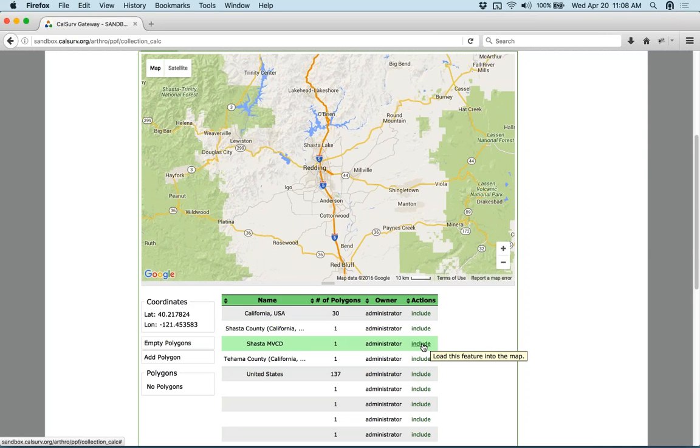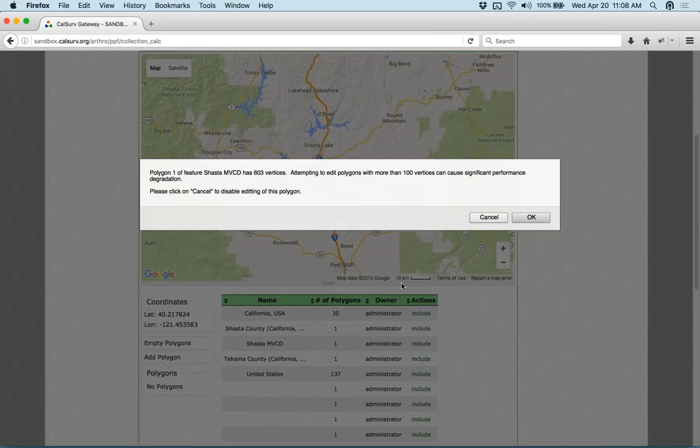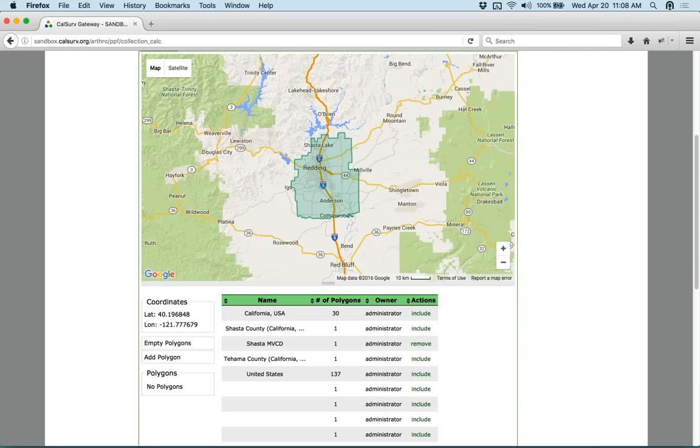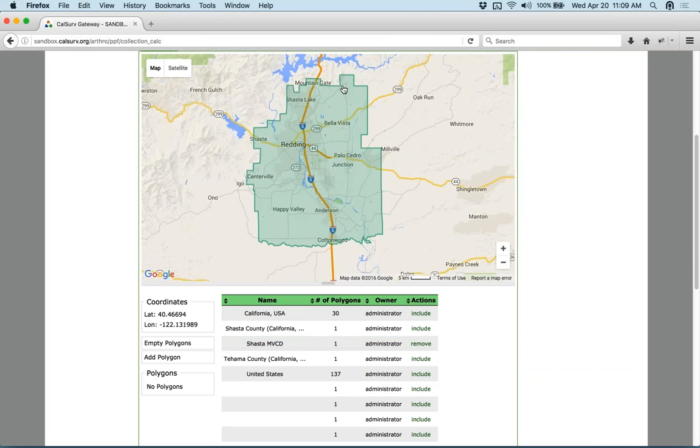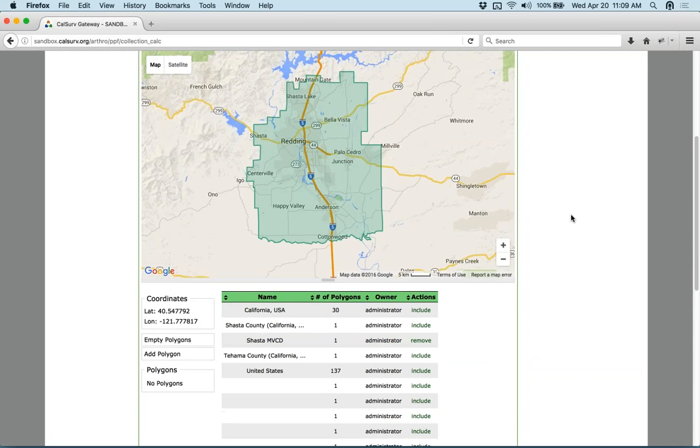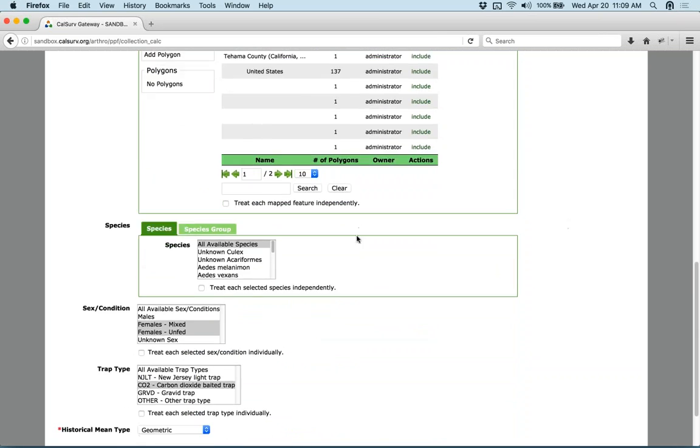In this case, I'm going to click Include for Shasta Mosquito and Vector Control District. The first thing it warns you is that it has a lot of vertices, which means a lot of points along the edge of the polygon. If you just click Cancel, that says, I don't want to edit that polygon, so just treat it as is, and that's a little more efficient. But you see that it now displays here, and Include has changed to Remove below. What this will do is filter all the data to only what's within that boundary of the agency. Scroll down, we have other filters available.